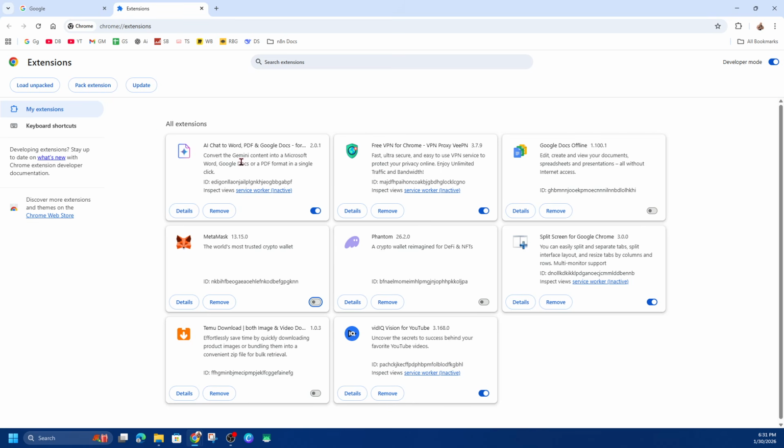If it does, come back to your extensions and start enabling these one by one and try and figure out which extension is the problem.